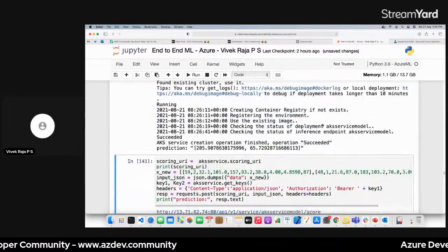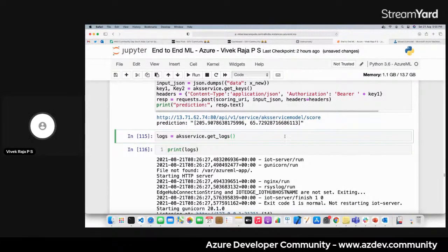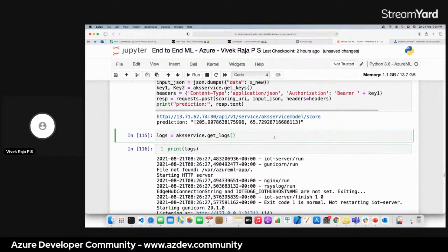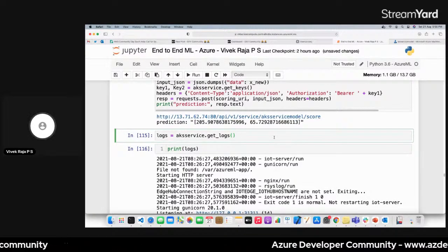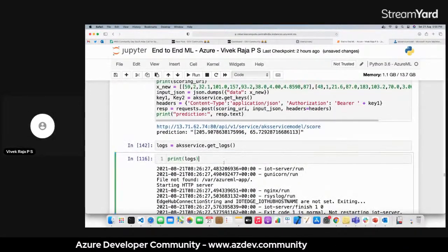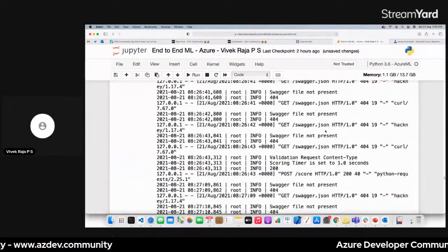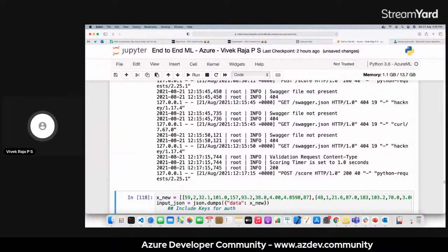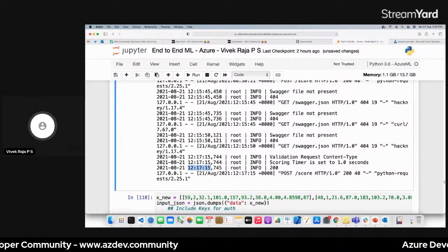So now that we know the service has been deployed, let's see what logs we get. Logs will help you see if there are any errors in your deployments, or if the deployment fails at any particular point of time. To get the logs, you can just get the service and print the logs. As you can see, these are the times I have done the predictions. The most recent one was around 12:17:15, which is around UTC, which means very close to us.